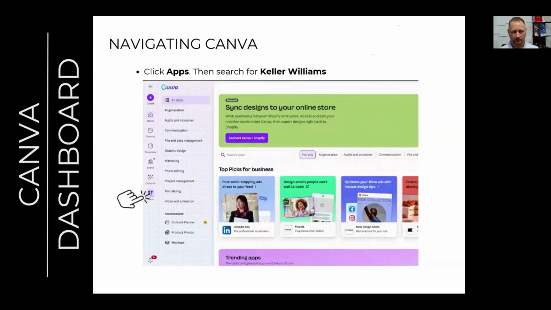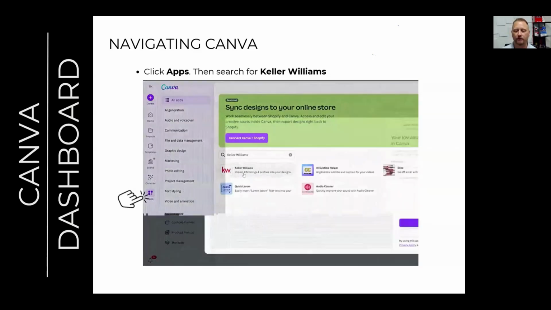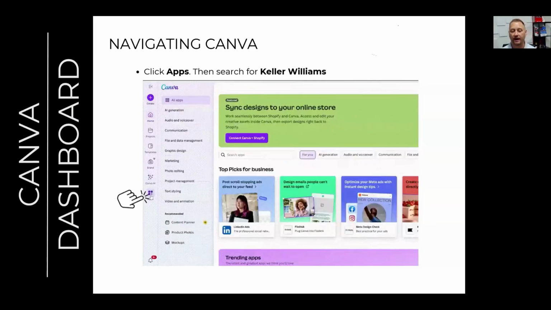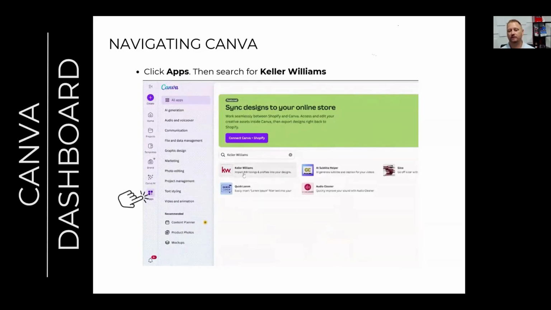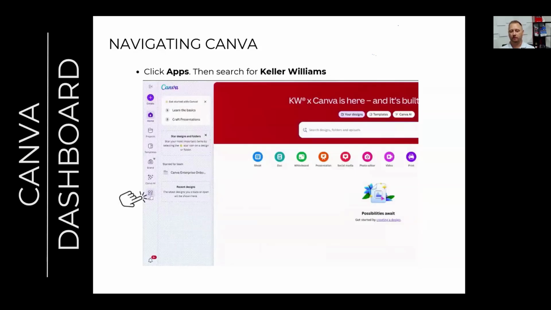You're going to answer a few questions really quick, just confirming that you're giving your life away to Canva. I'm joking on that, by the way. But you're going to click a few buttons and accept it. And then you're going to go to apps and type in Keller Williams. And you're going to select Keller Williams. And then you're going to log in again. And then once you log in again, you'll have the Keller Williams app loaded on there.